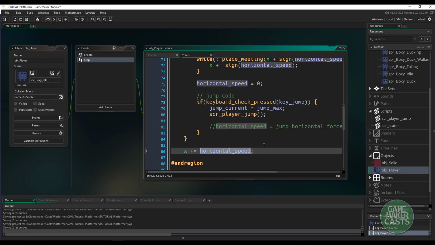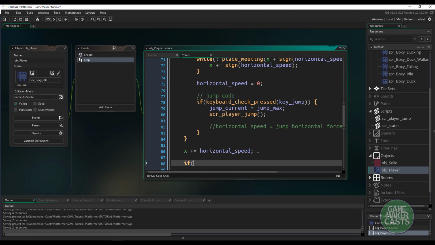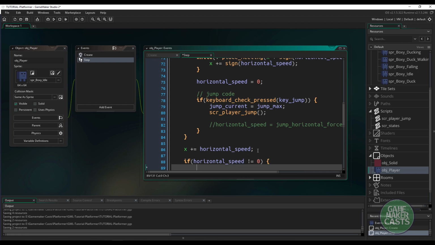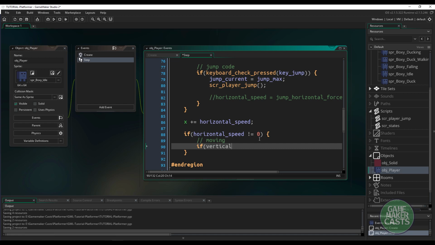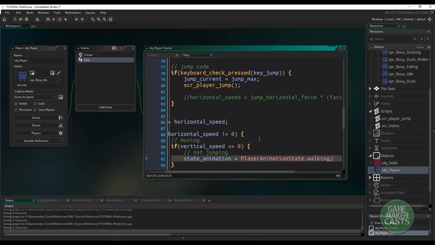What we can do is check horizontal speed to see if it's 0, and if it's 0 then we're idle, and if it's not 0 then, well, we can almost assume that we're walking. Let's step through it. If the horizontal speed does not equal 0, this means that we are moving. However, if our vertical speed equals 0, then we know that we are walking because we're not jumping or anything like that. So we'll say not jumping, and now we can set our state animation to equal the player animation state.walking.